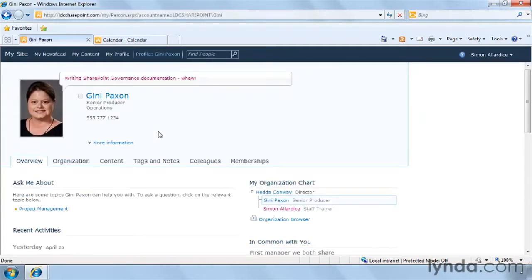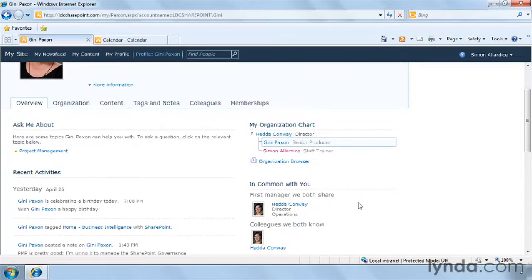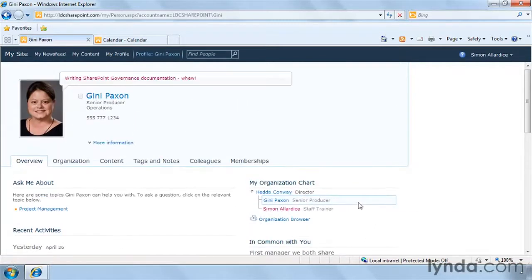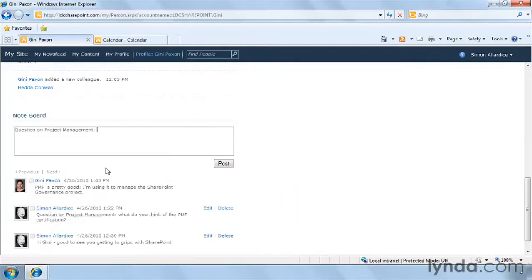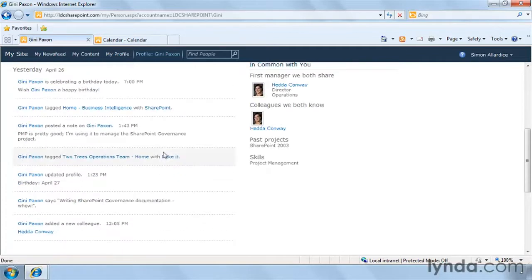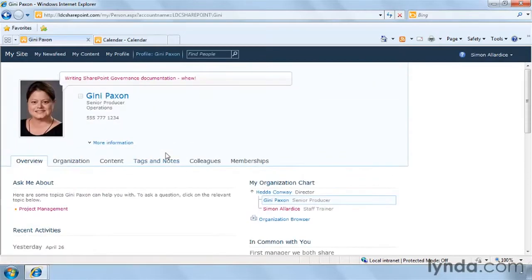Obviously here I don't get the ability to edit it. And now the way I've got this set up, apparently she is a colleague of mine because I can see that we both share the same manager. But if she wasn't, I could also use this page to ask her some questions. Because she'd said ask me about project management, I can select that link and type in a question that I would have here. And that would be considered activity for her as well.